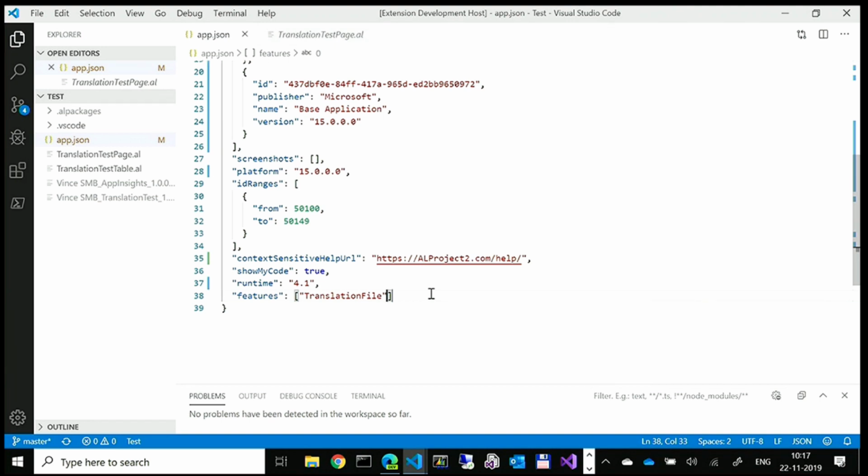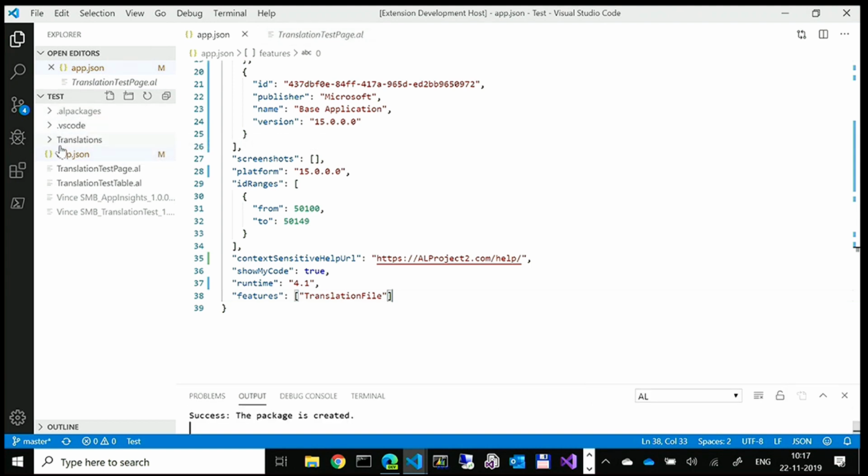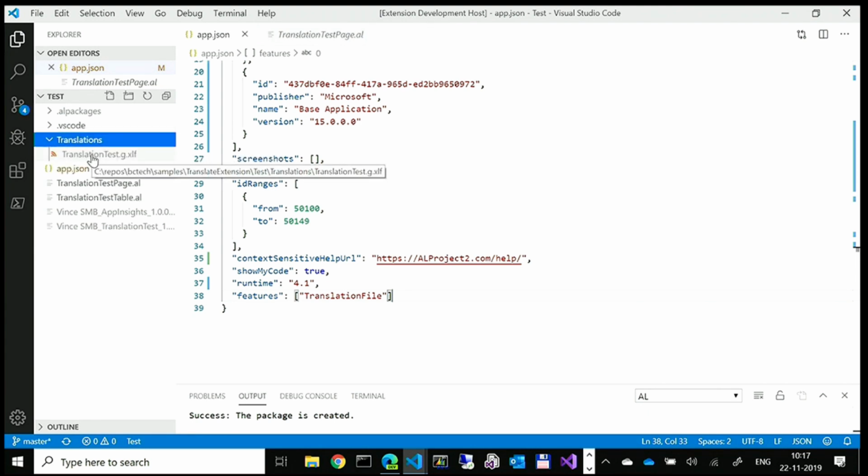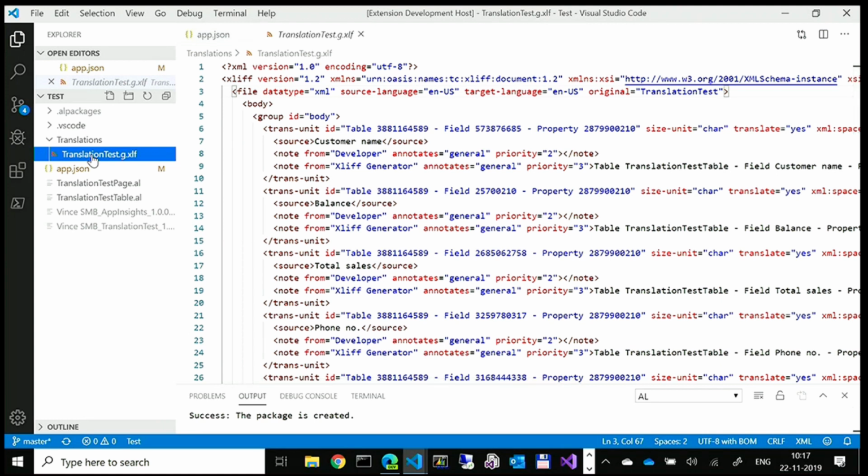And what happens here, when I build the extension and take a look at the workspace, you'll see that it creates a new folder called translation, and in that folder I have a generated XML file that looks like this, which is an XLIFF file. So XLIFF is the international XML standard for translation. If you talk to a professional translator, they will know about this format. They use tools which understand this format.